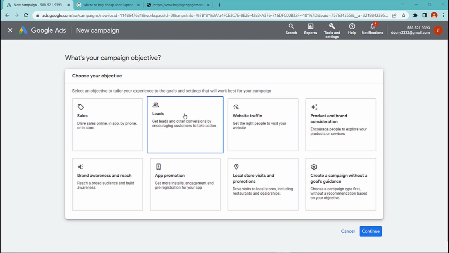Leads. If you are looking to generate leads for your business, you can choose the leads campaign objective. This objective is designed to reach people who are interested in your product or services and may be more likely to fill out a form or make an inquiry.